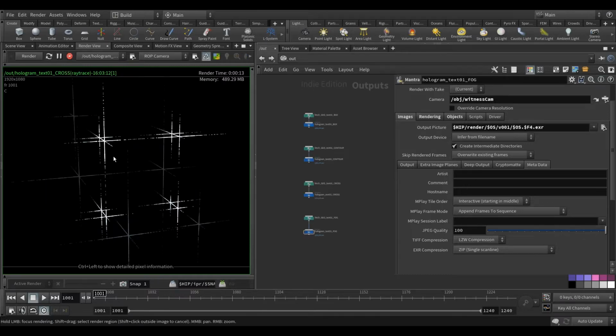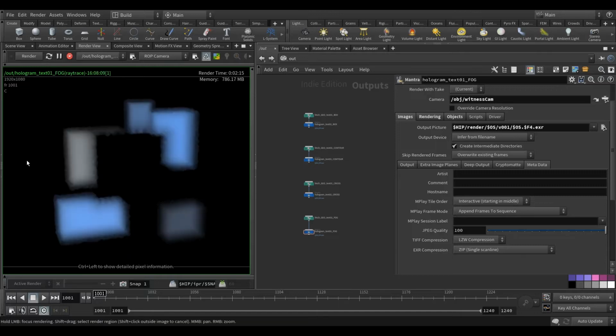So this is what we get for rendering the cross. Now let's render the fog. So this is what we get for the fog. At first look, it probably looks like it needs to be up-res on the edge, but let's see how it looks in the comp later to decide if we actually need to increase this.